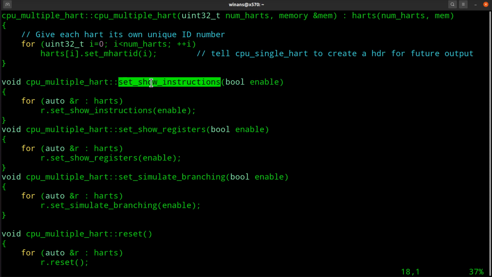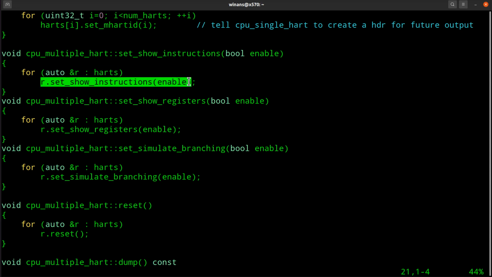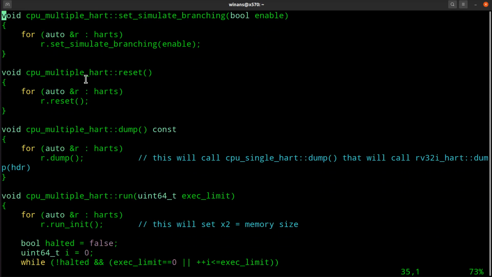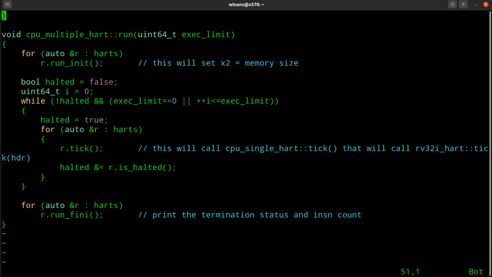If I call set show instructions on my multi-heart, all I'm going to do is just say for every heart in the vector of hearts, propagate that setting to each one of them individually. If I want to show the registers, propagate it in, okay? And so on. If I want to reset it, reset all of them. If I'm going to dump them all, right? That's pretty straightforward. Now, if I'm going to run my multi-heart CPU, this is essentially the same thing as just passing it on to all the other ones independently.